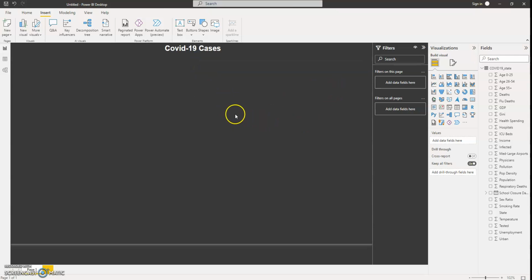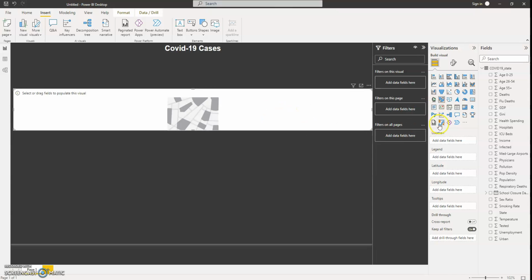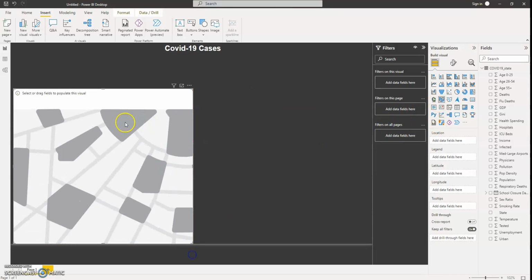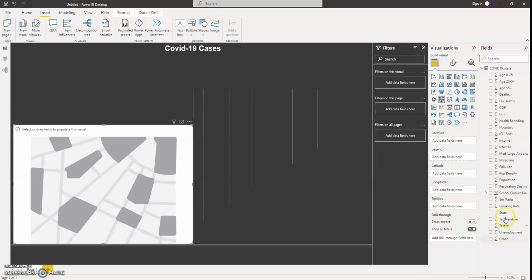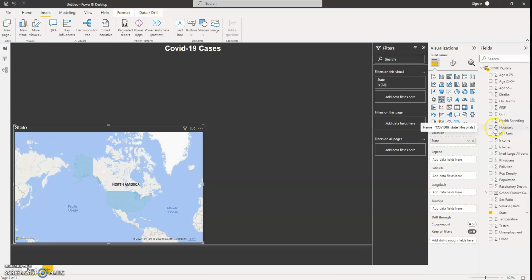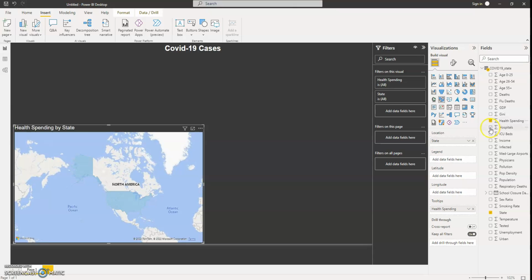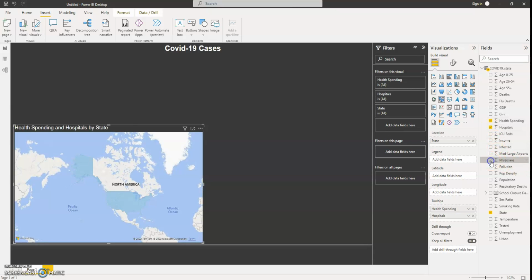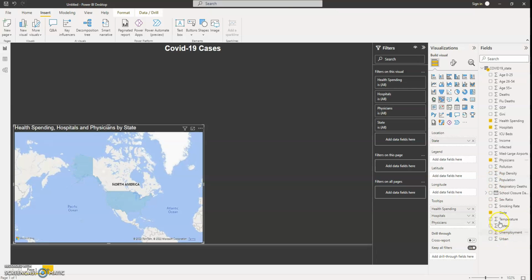Okay. Since there are states and countries, we could choose a map for insightful visualization. We're going to start with this here, filled map, and I'm going to put it aside in here, and we could choose from here what we want to see. First up, we put the state, and we could put all the health information things: health spending, number of hospitals, physicians. You can put whatever you want actually, but this is what I like to do.